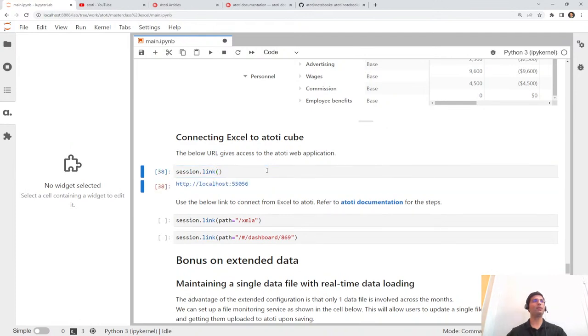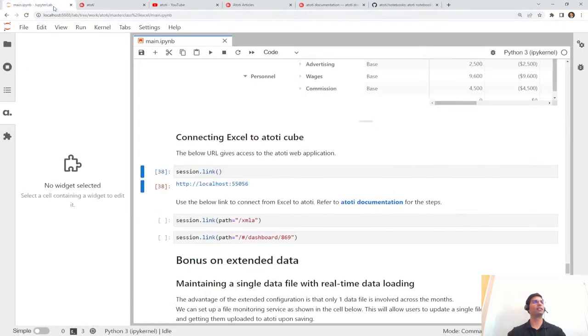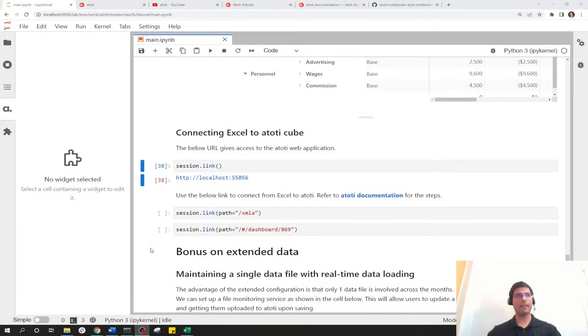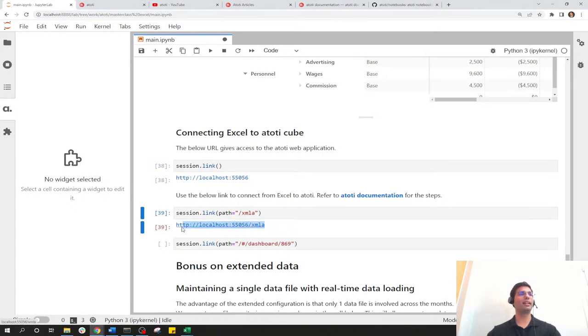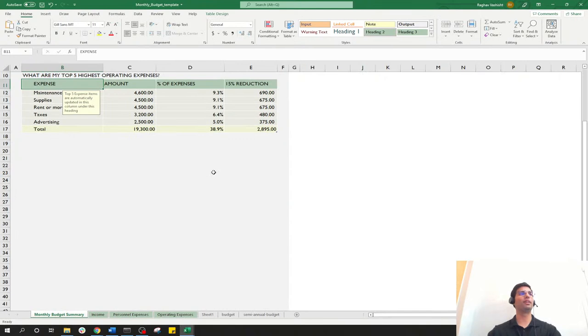In order to get that, we will try to get a link to the Atoti web application. The Atoti web application is basically just a platform on which you can create different dashboards, do various drag and drop, create your dashboard, and share your dashboards and everything. What I will do now is try to create an XML link. This is the link to the cube, and now I will open a new Excel file on my machine.